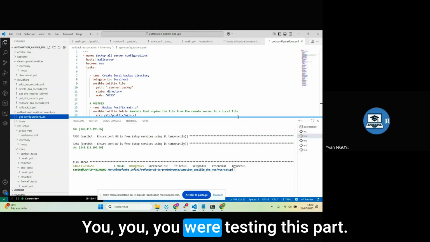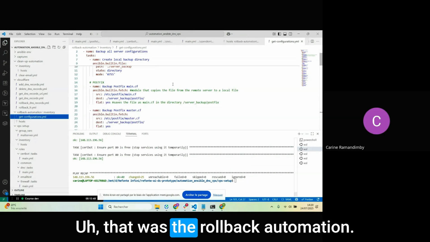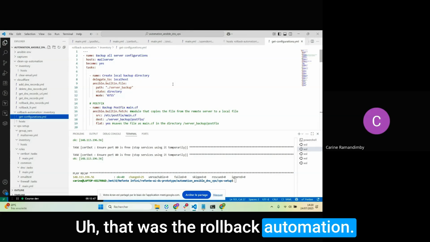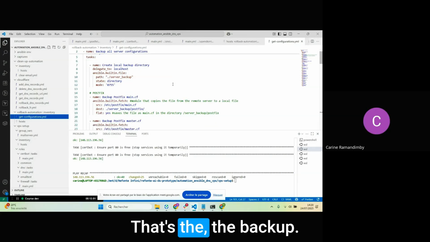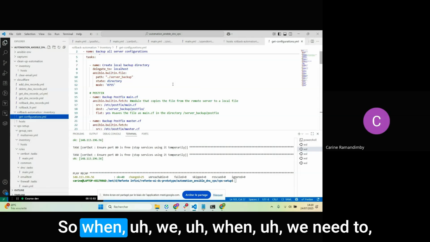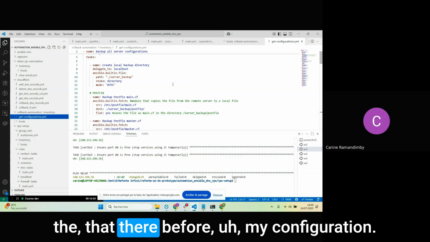Yes, you were testing this part. What is that part? That was the rollback automation. The backup or the rollback? Yes, the backup. So when we need to re-add the configuration that was there before my configuration.